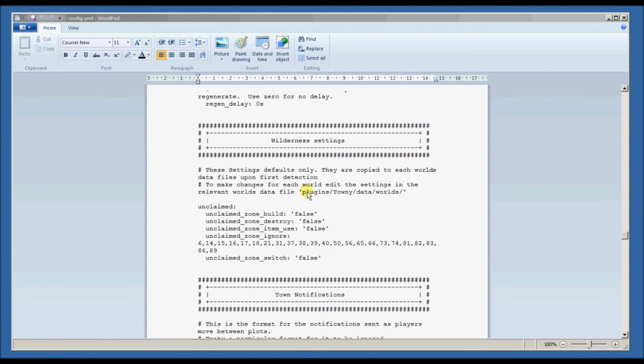Right, below here we've got the wilderness settings. These are the actual settings that will take effect in unclaimed areas in the world. So if we look here, we've got build, destroy, item use, and switch. Basically, if you want your users to come on and have a look around, build or chop down whatever they like in the world, you can put all these as true. If you want your wild to remain pristine and immaculate, keep them on false.